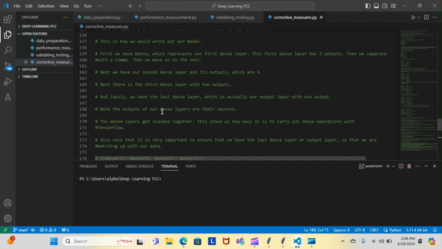Note the outputs of our dense layers are the neurons. The dense layers get stacked together. This shows us how easy it is to carry out these operations with TensorFlow. Also note that it's very important to ensure that we have the last dense layer, or the output layer, so that we are matching up with our data.